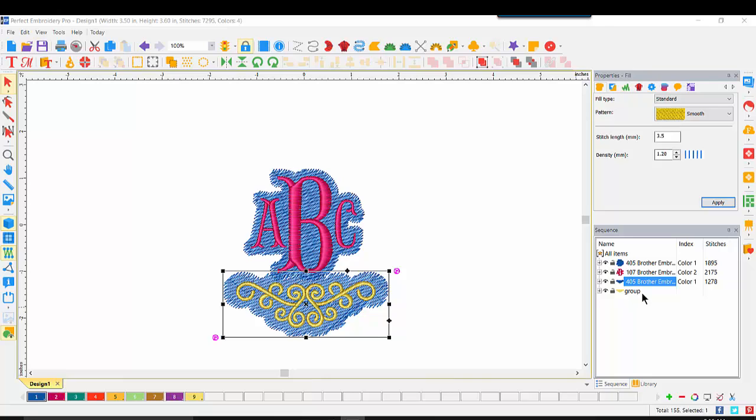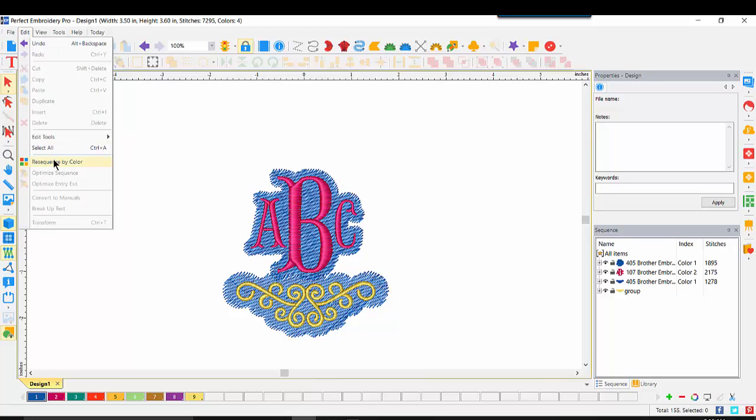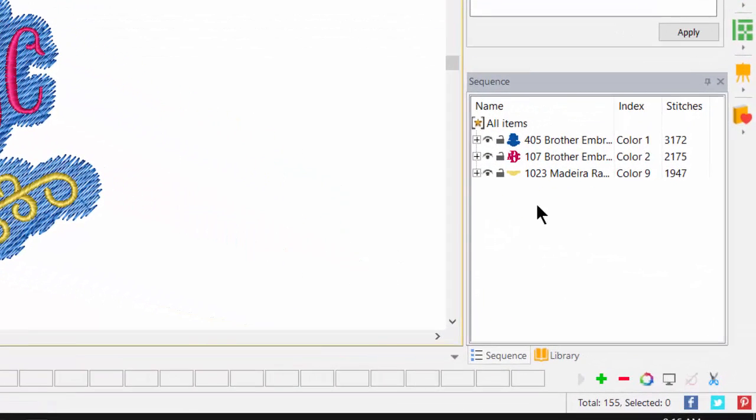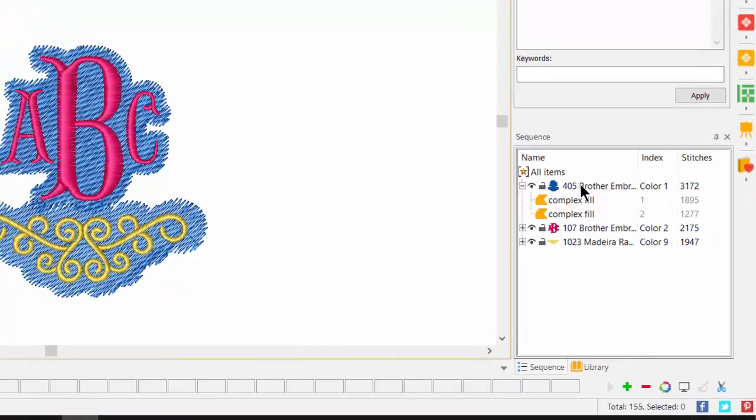So before we save our design, we would want to do an edit, resequence by color. Here we have the blue of the nap blocker above the red monogram, again the blue of the nap blocker above the yellow scroll. We come over to Edit, come down to Resequence by Color. Looking again in sequence view, we see that both of those nap blocker areas, those complex fill, have been placed at the top of our list, which means they will stitch out first.